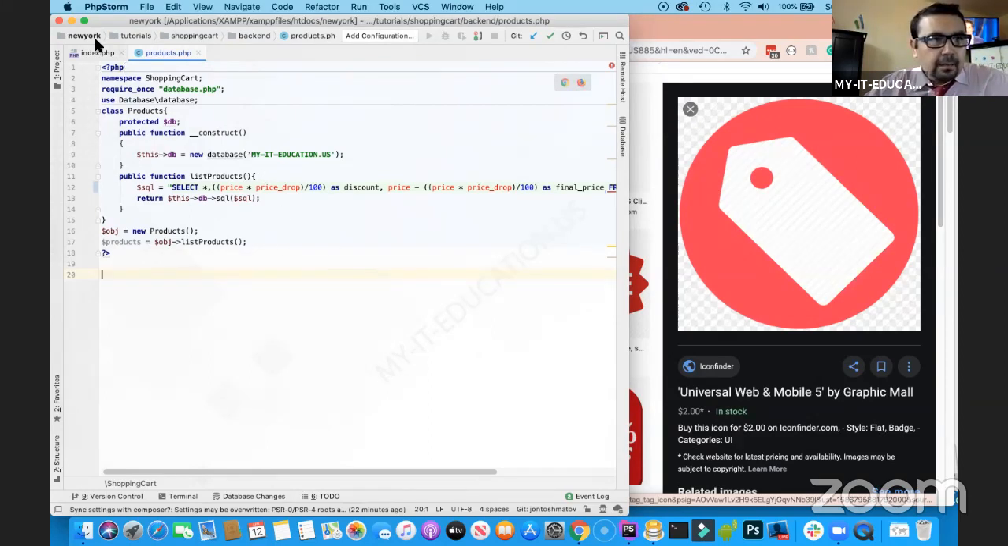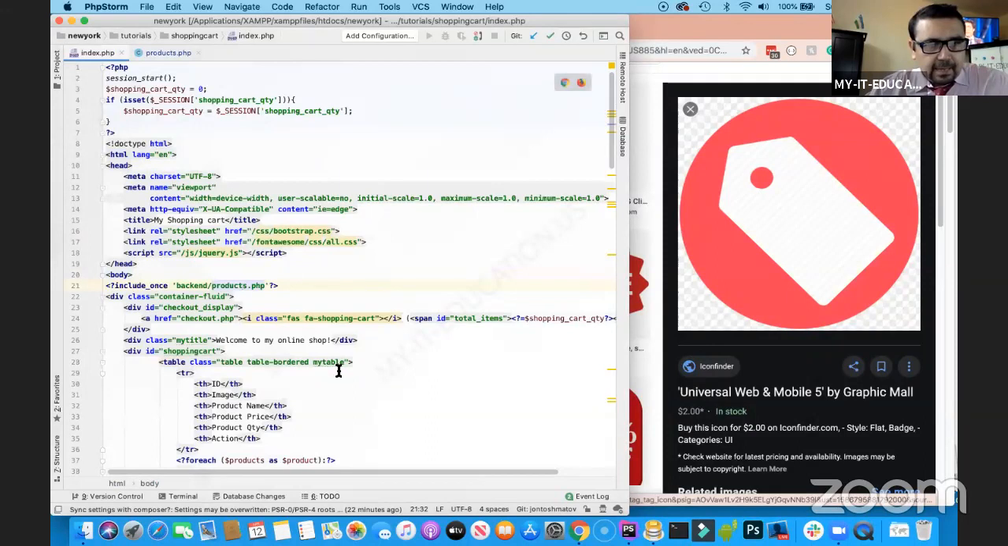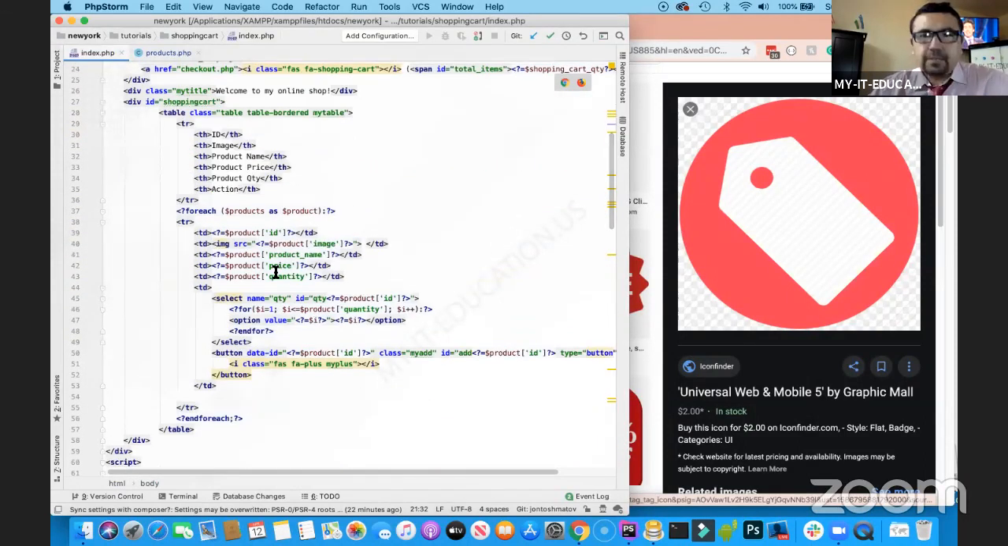Okay, go to index. What I like to do is I like to put this kind of a discount sticker on those items that is being offered some type of discount, some type of promotional, just like what we saw on an example. Okay.